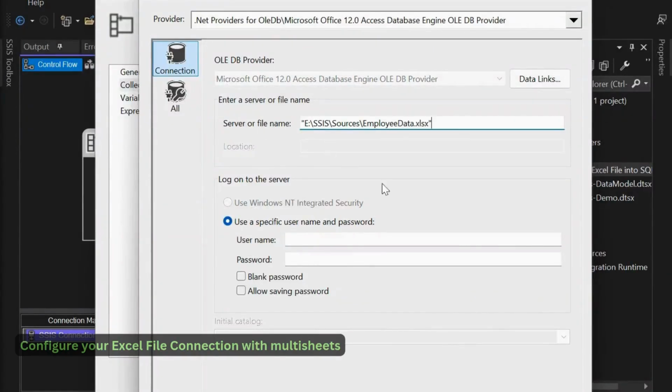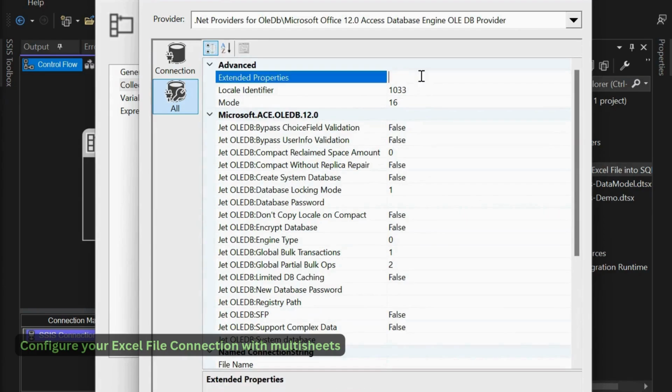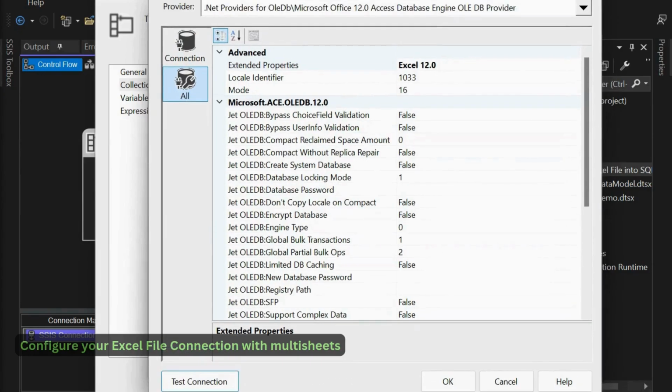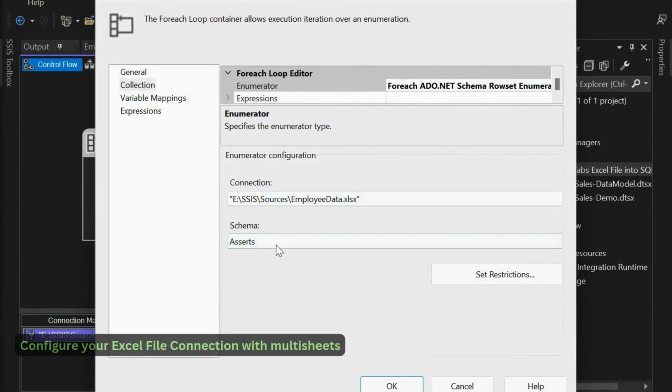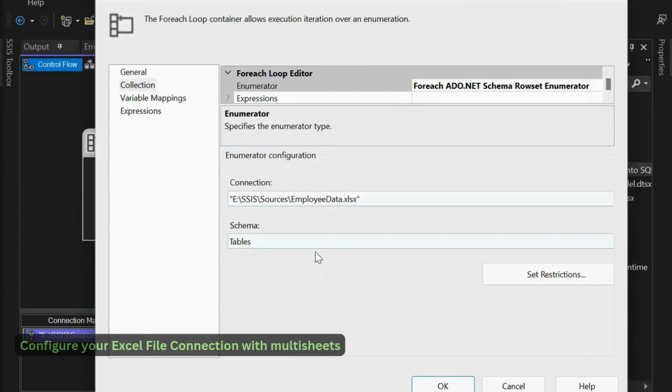And here, in the All section, you can see Extended Properties. So I am going to pass Excel 12.0, and then you can see here I'm going to test it. It is right. Then going back to the connection properties and click on okay, and in the schema section you can see there is an asset, so we have to change it to Tables.